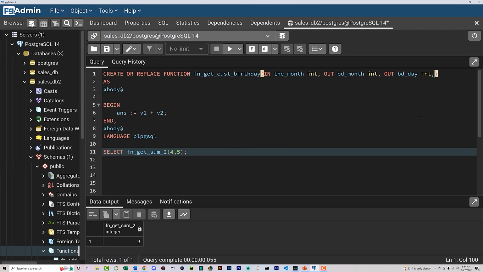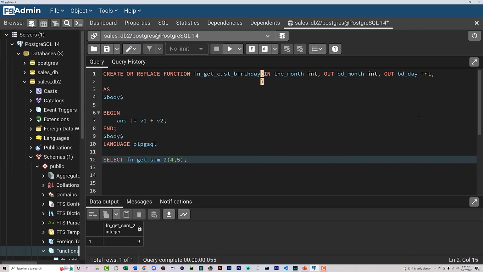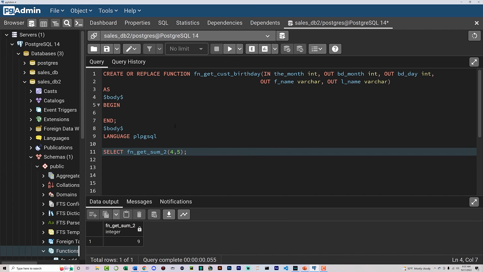So I'm going to put a comma inside of here and bounce down here. And I'm going to say that I also want to get the first name. So we'll say out f name variable number of characters, and again out last name variable number of characters. And we have as again, body stays the same, begin stays the same, but we're going to have a little bit more complicated type of statements inside of here.